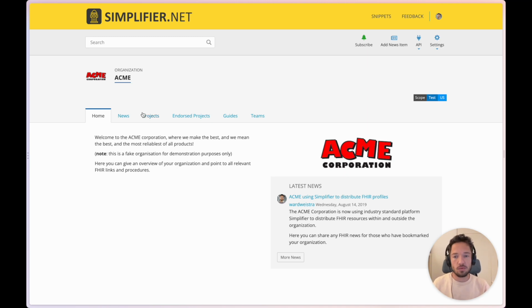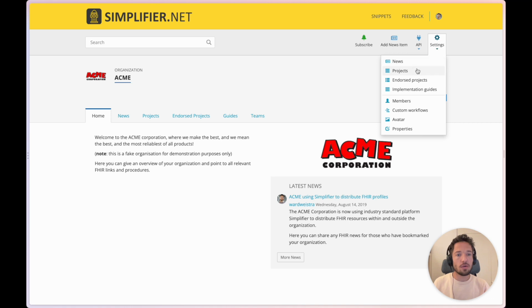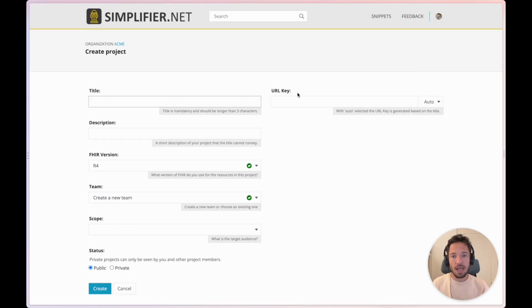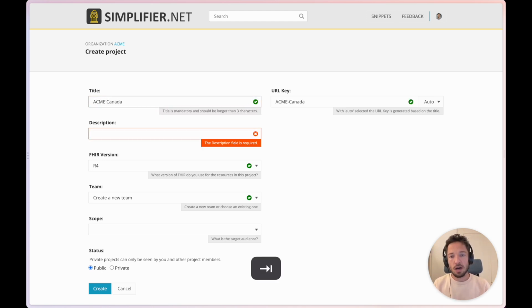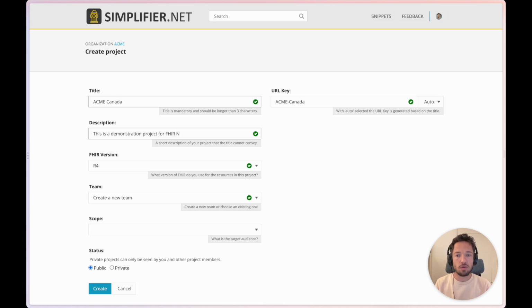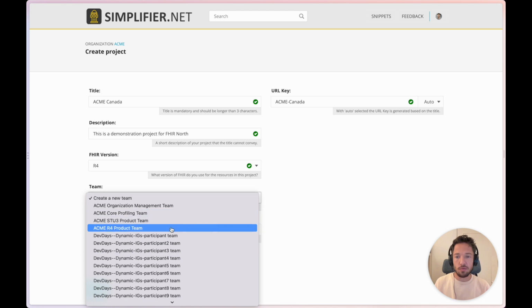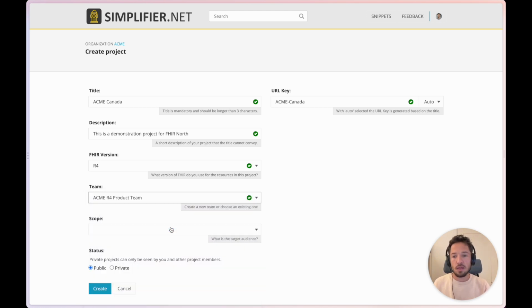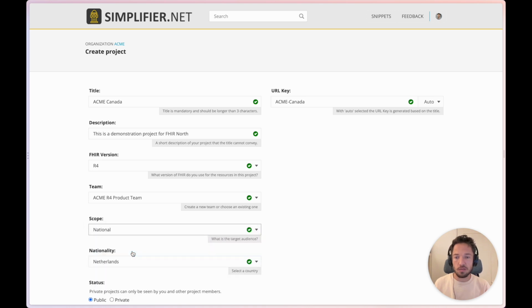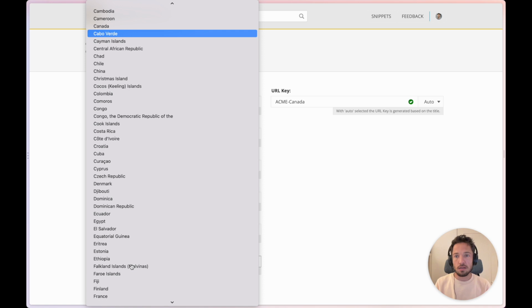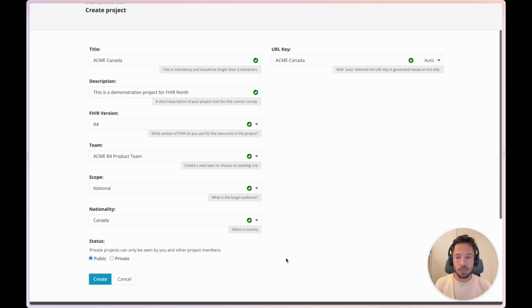There are already a few projects here, but I'm going to create a new project especially for this demonstration. So I'm going to go here to projects, create a new one, and this is going to be our Acme Canada project. This is a demonstration project for FHIR North. We're going to base it on FHIR R4. We're going to give access to everyone from Acme who is working on the R4 product. And this is going to be a national specification, especially for Canada. And we're going to make this a public project to work with.